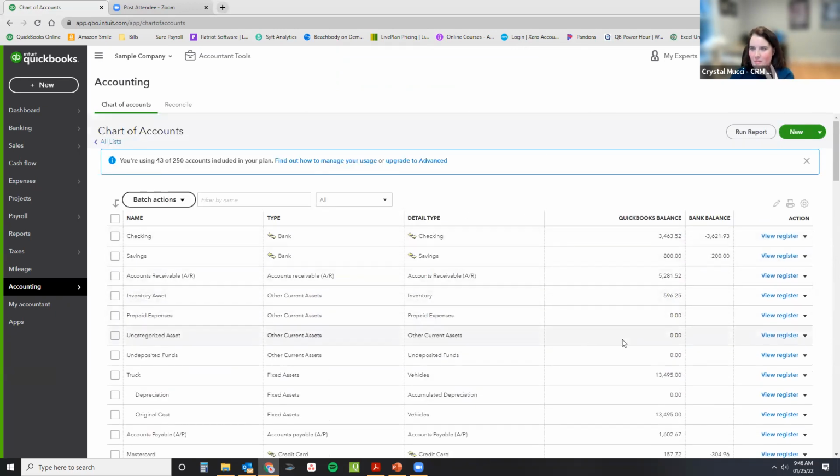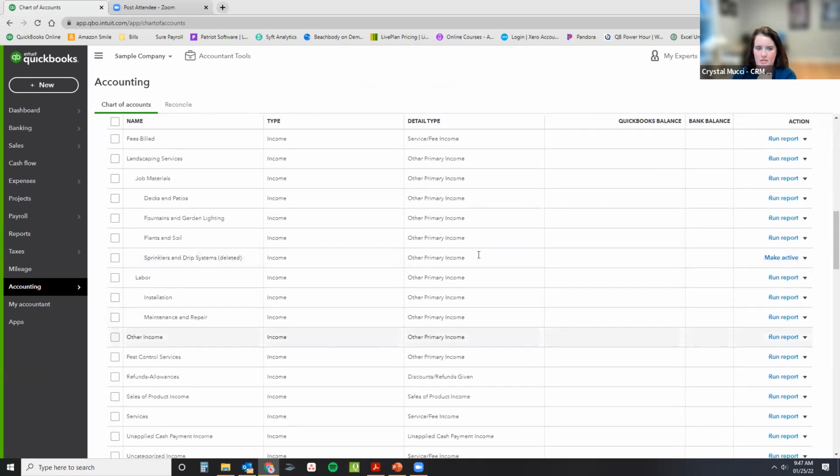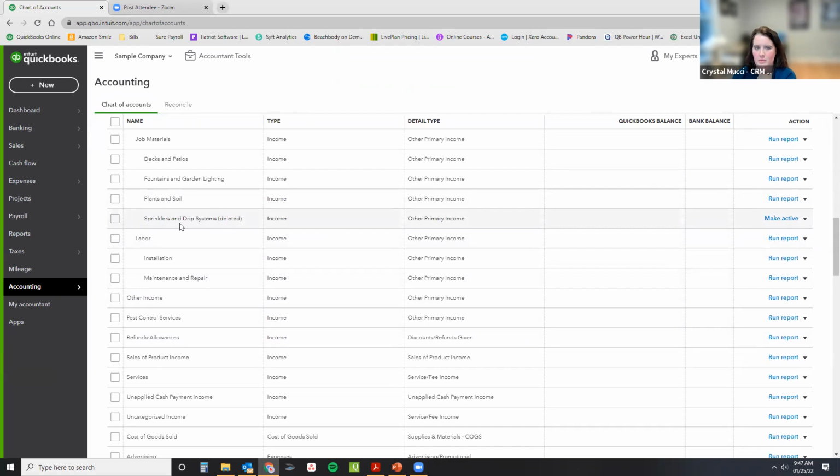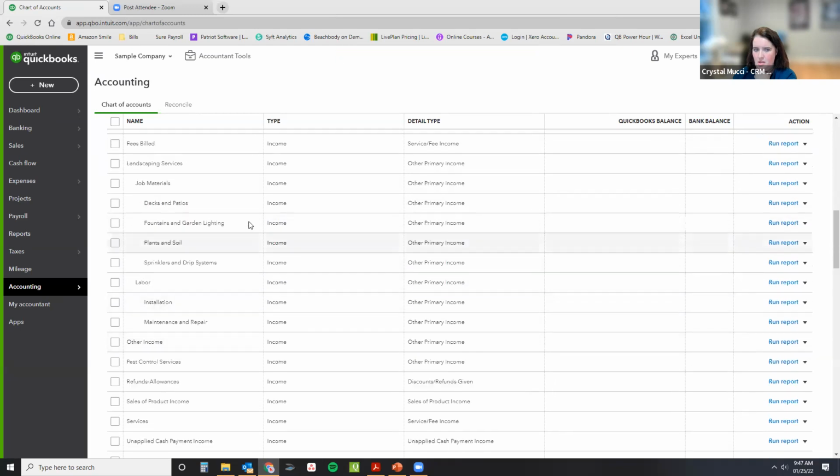So we made that one inactive, and you went to go try to use it. It's going to just give you that pop-up of what's going on. You don't see it here. Up here in this little gear thing, you can check include inactive or not, and then it will show you everything. So we're back down here where it says sprinklers and drip systems. I deleted it. You can go back over here and make it active again. And it will just show up on your regular list.